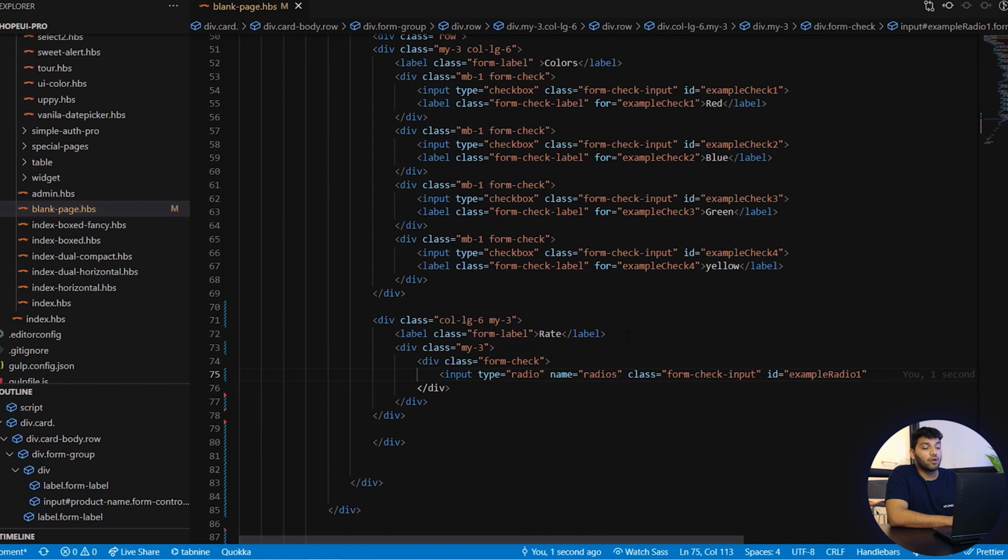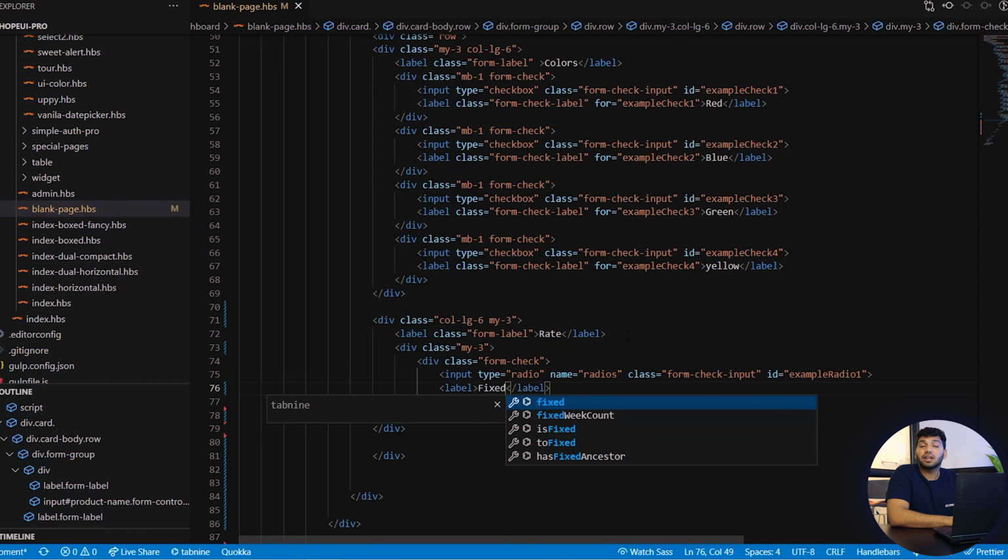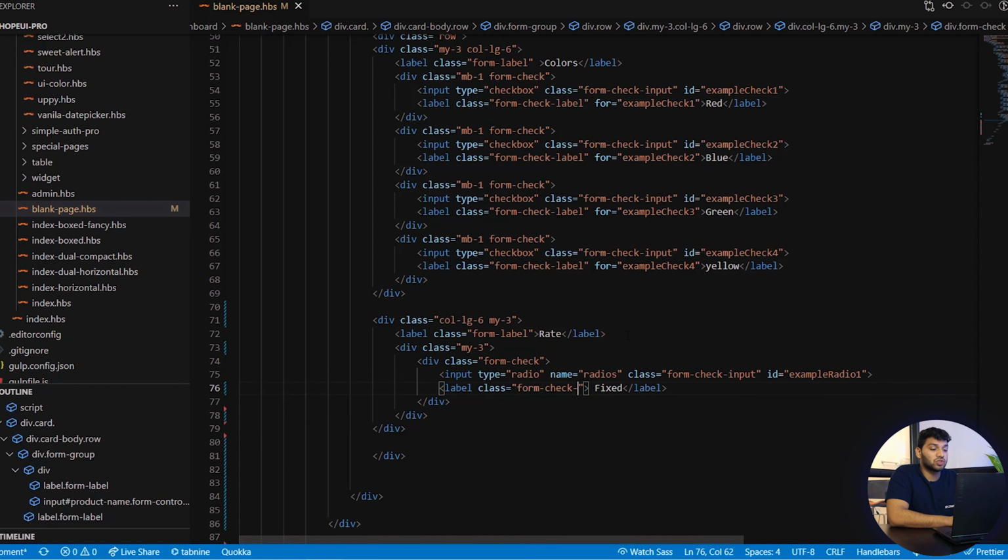This is how we have created a radio button, and now we will make a label for the following button. For that, take a label tag with the name fixed and give it a class equal to form-check-label. As we have the CSS of the radio button on this class, we will call the ID by for equals to example radio 1.